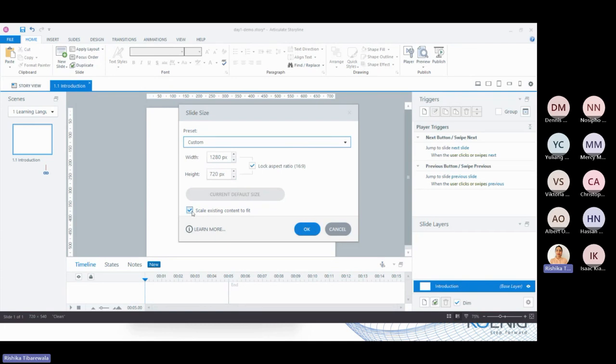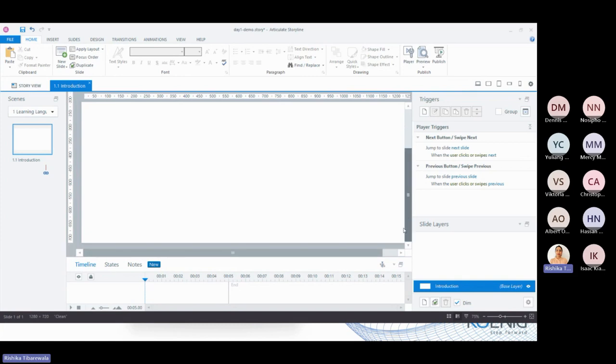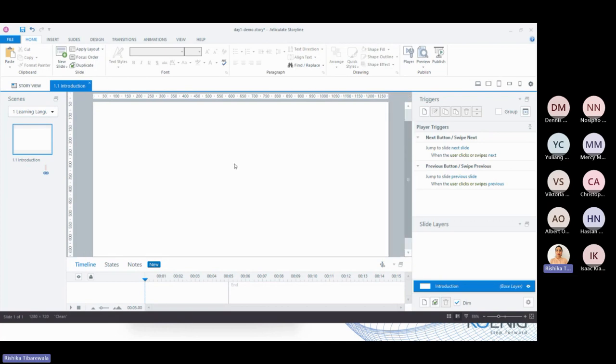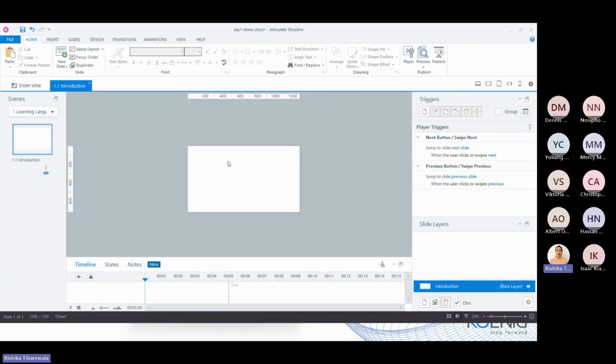I don't have any existing content. If there was content, it would have been scaled by keeping this option checked. So I'm just going to use OK over here. And now the slide size is increased. So you can see this is the whole view right now. And I want to zoom in or zoom out, right? So you can press Control and minus for zoom in or zoom out. Actually, Control and scroll works. Okay, Control plus and minus is not working right now. So yeah, Control scroll, that is what is going to work for the zoom in and zoom out.